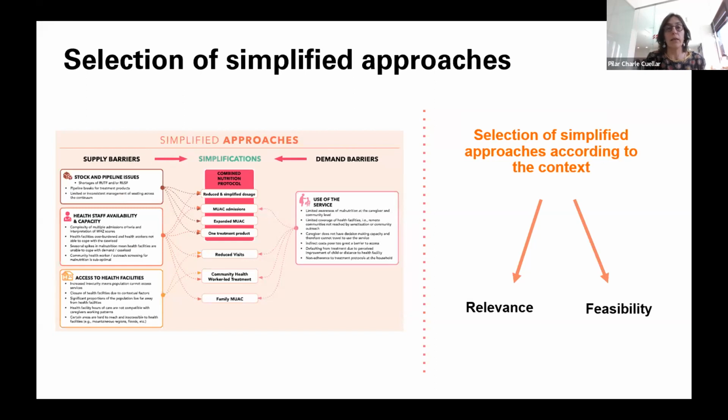But what we are suggesting is that we can use some of them, one, two, or some of them, under special circumstances. So first of all, we really need to identify which are the challenges, which are the needs that we have in a context, to identify which simplified protocol we can use. So I can give you an example.